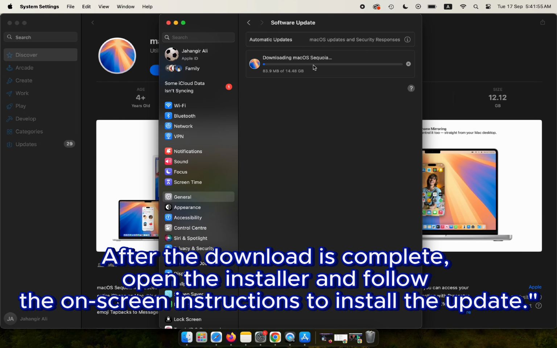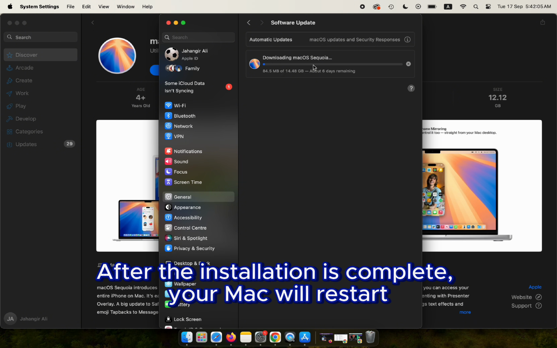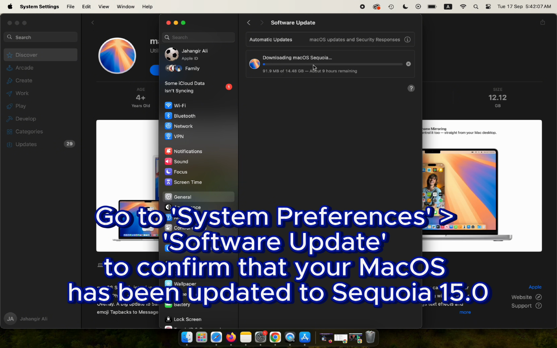After the download is complete, open the installer and follow the on-screen instructions to install the update. After the installation is complete, your Mac will restart. Go to System Preferences, Software Update, to confirm that your macOS has been updated to Sequoia 15.0.